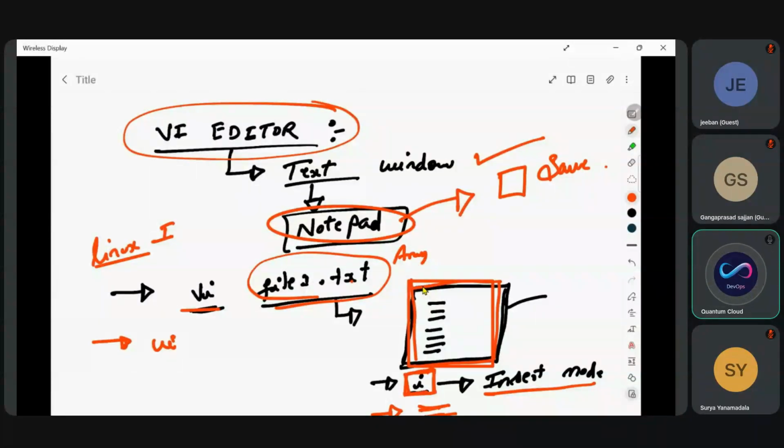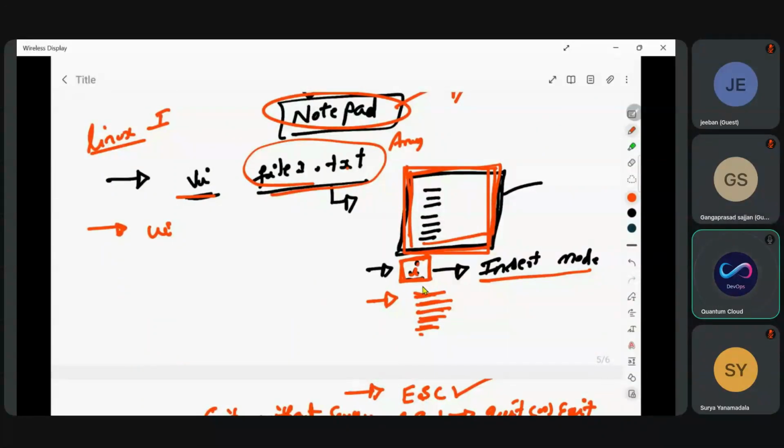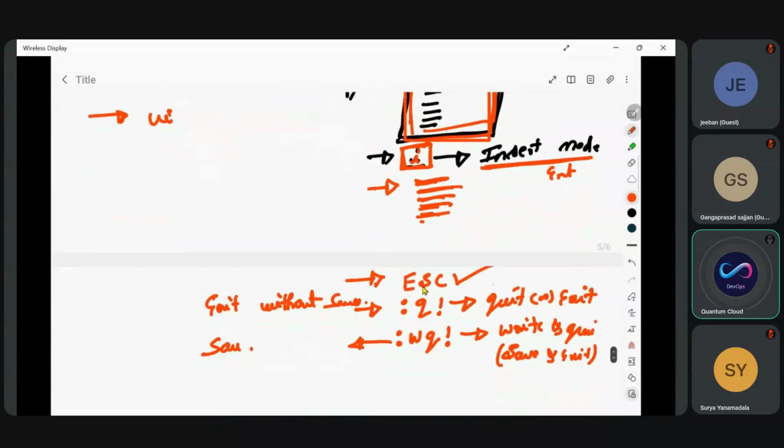Once after this, a window will pop up. Once the window pops up, you should click on I. That is insertion mode. It allows you to enter some text into your file, just similar to your notepad. Once that is done, you should click on escape first to come out of the insertion mode. Then you should type colon q and exclamation symbol. It will exit or come out of that screen without saving. And colon wq will save and exit from the screen.